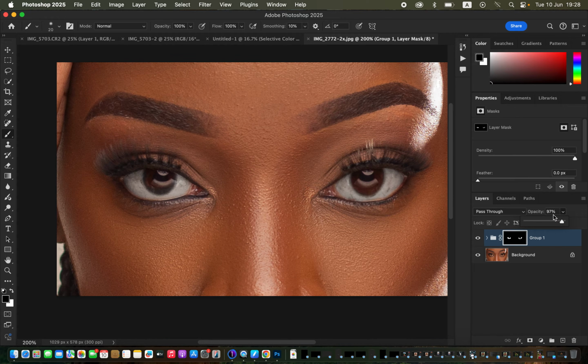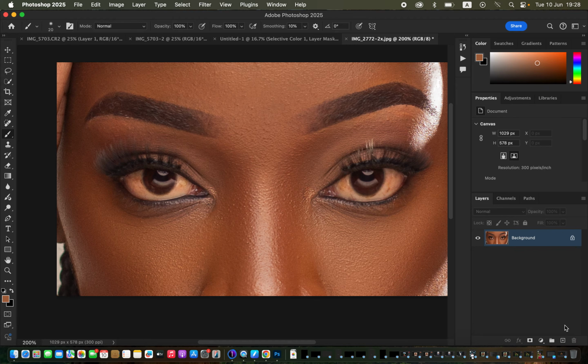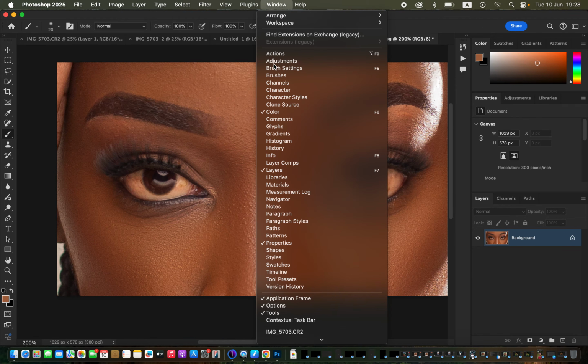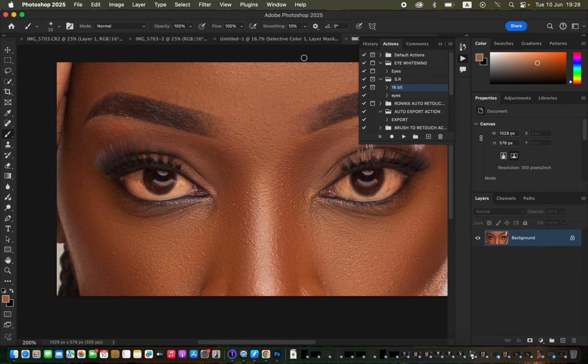So right now, after understanding the basics of eye whitening, let's create a shortcut or an action that we can simply play and run so that it can create this eye whitening effect on the white area of the eye. So I'm just going to delete all this. In order to create an action in Photoshop, simply come to Window and make sure Actions is checked, and that is going to open up the Actions panel.